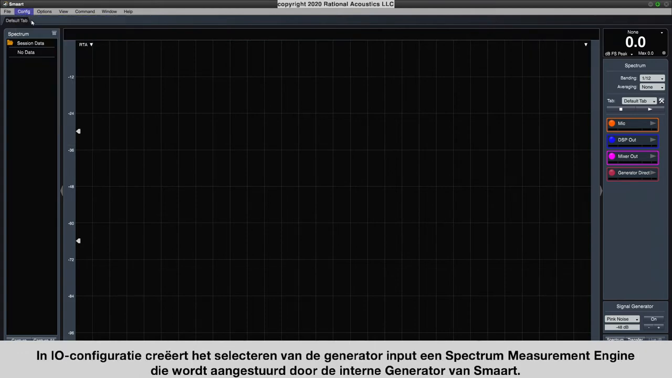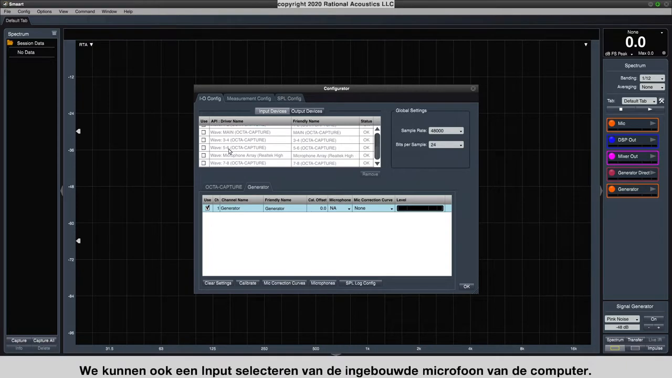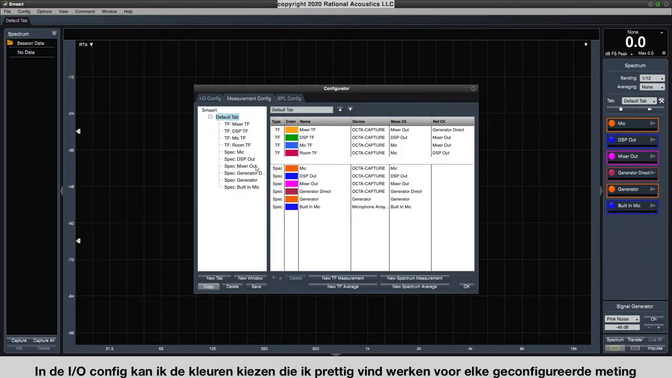In IO config, enabling the generator input device creates a spectrum measurement engine driven by Smart's internal signal generator. We can also enable an input from the computer's built-in microphone. I'm going to go over to measurement config and choose colors that I like for these measurement engines.